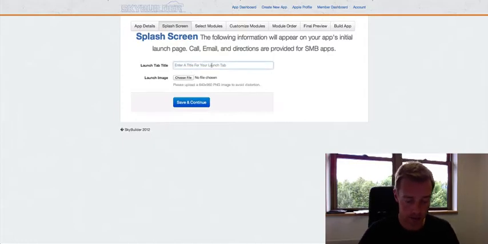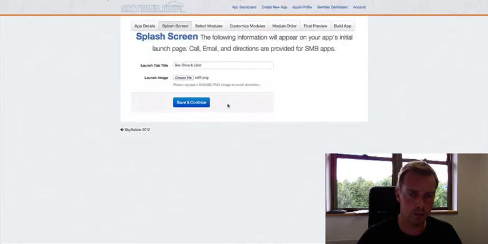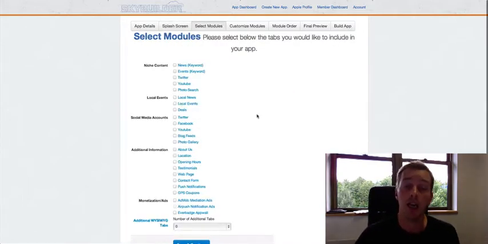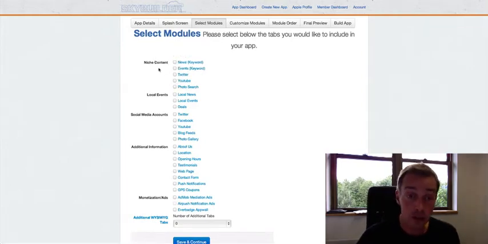Launch tab title, so let's just call this sex drive and libido. Launch image. Okay, we've got another one here, and I think let's do that one. Save and continue. Okay, so I've spelled libido wrong there, but that's fine, not a problem. Okay, so what do we want the app to have? It's a particular niche, so I want news relating to it.